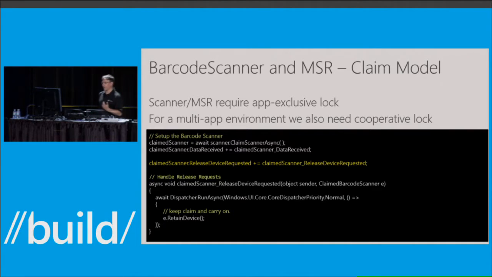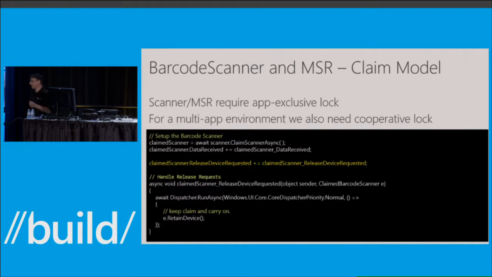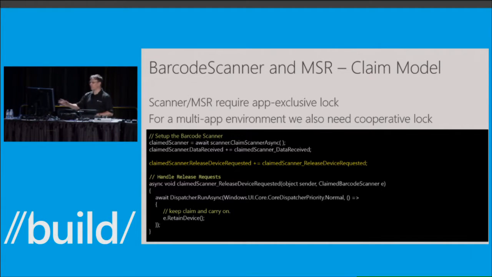So in this case, what happens is if a second application comes in and makes a request to claim the scanner, what I'm going to do here is call event data dot retain device, right? Which is a notification back to the API that says, my application is not done. I need to keep hold of the claim on this device. So the comment above it tells you everything, right? Keep claim and carry on, right?